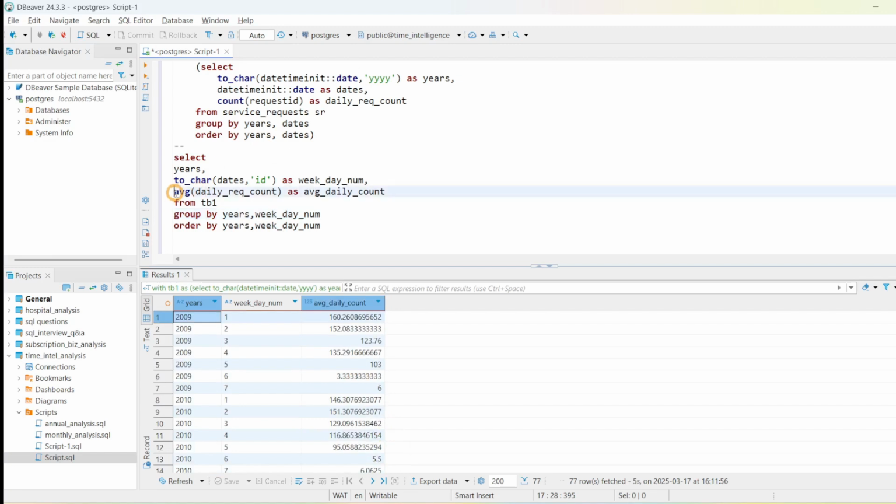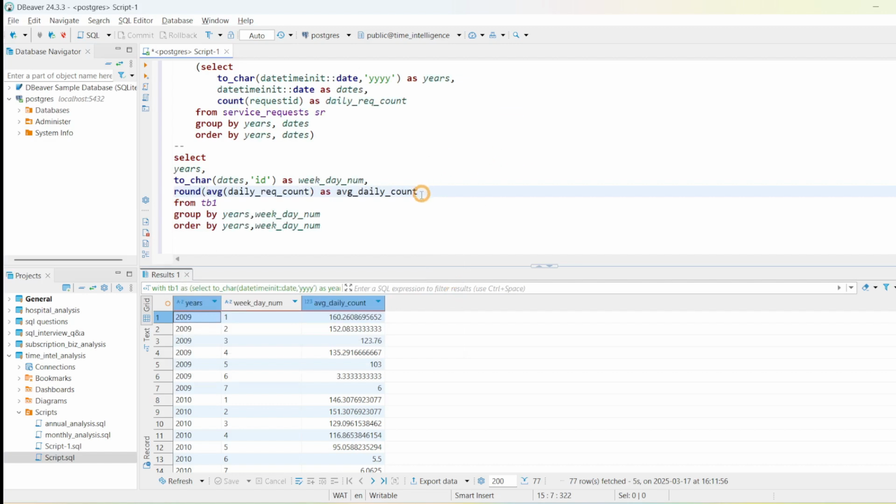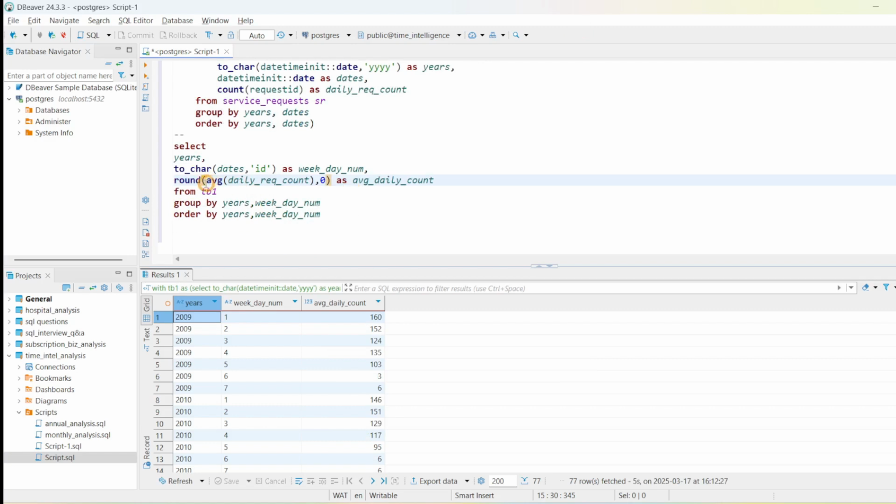So what we just need to do is smoothen out this average count, and round it rather. We're going to round this average count this way and run it. And so everything is running. You can see that I'm using my temporary table to fetch data to do my analysis. You get it. And this is my analysis that is here. So now we're saying that in 2009, these are the averages for the weekdays, Mondays to Sundays, like this.